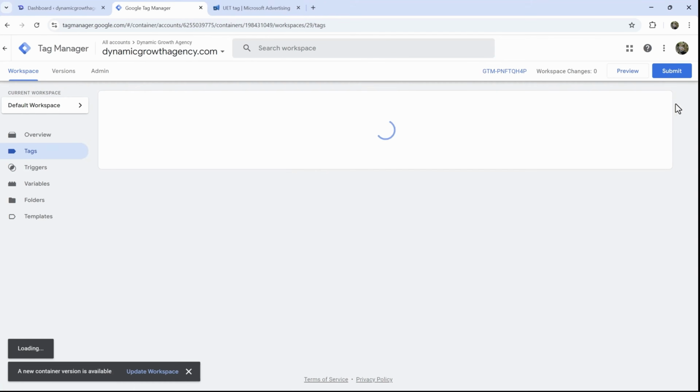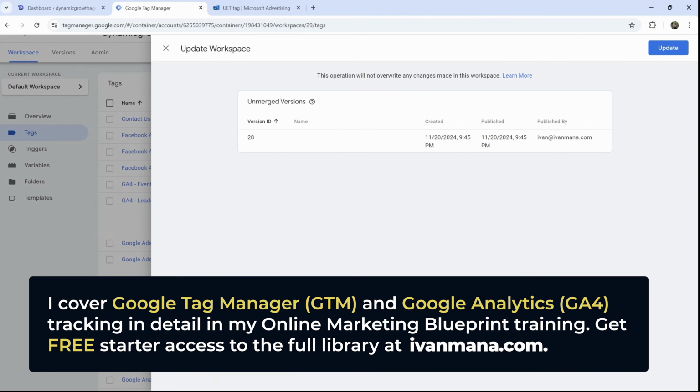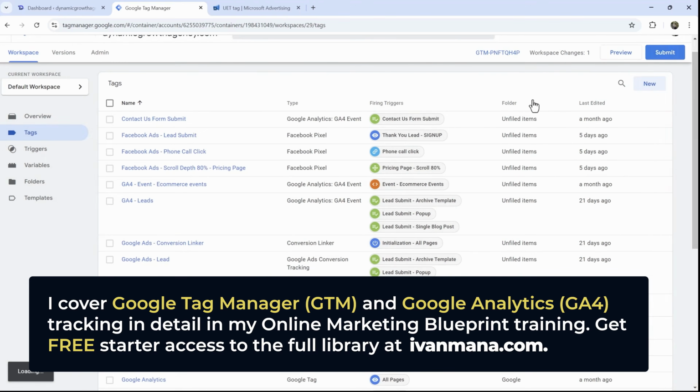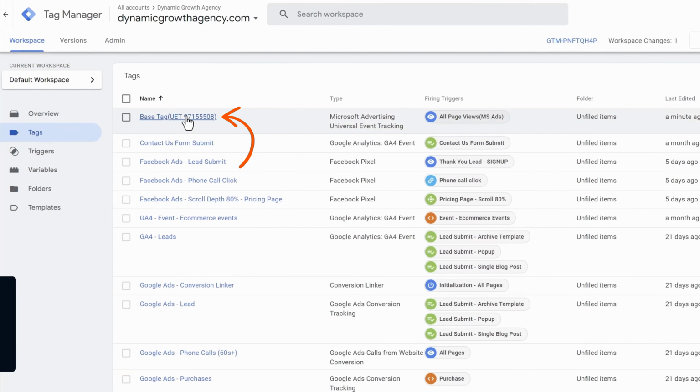And it won't work until we submit the changes. Okay, so new containers available. Let's click on update workspace, and then let's just update them. And let's go back into tags. And here it is, the base tag UET. Okay, so this is going to be our UET tag.